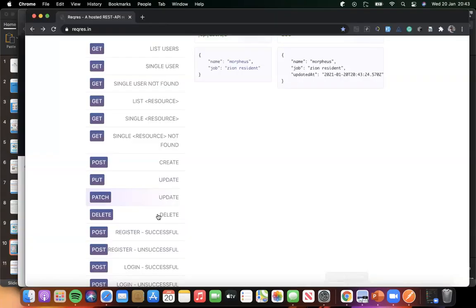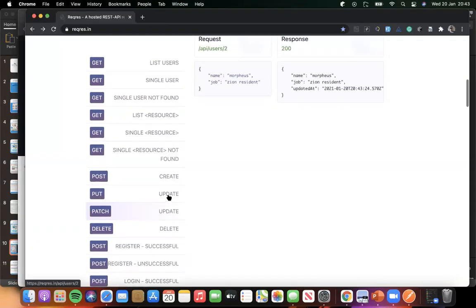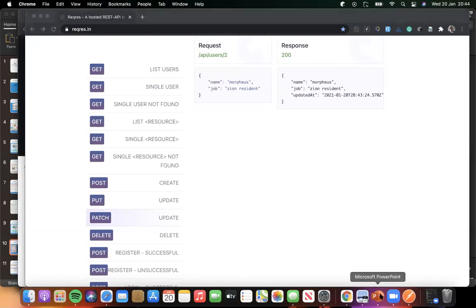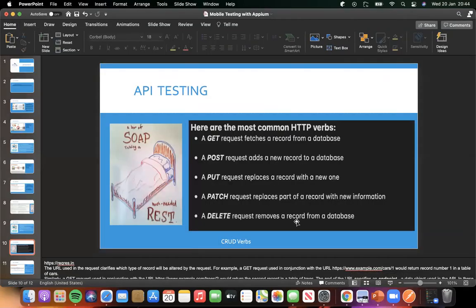So looking at our example, you can see that it's also carrying out an update. There's really no difference between what this PUT does and what this PATCH does. But PATCH just replaces part of the request with some new information also. And a DELETE, as the name rightly implies, deletes a record from the database.